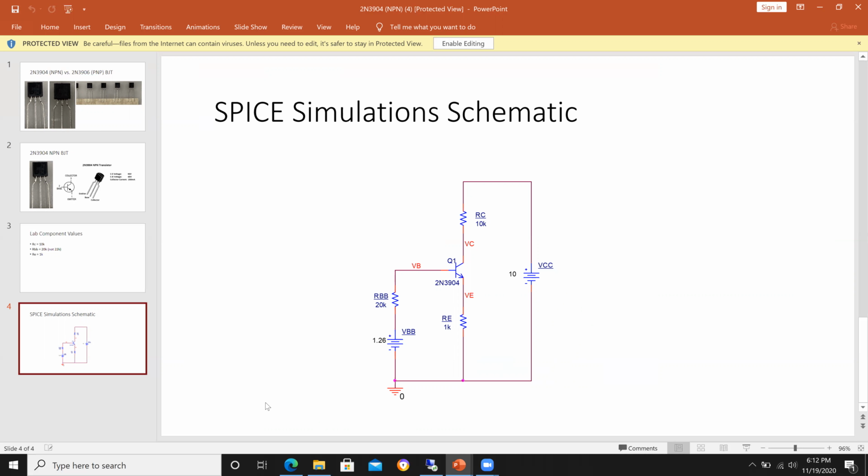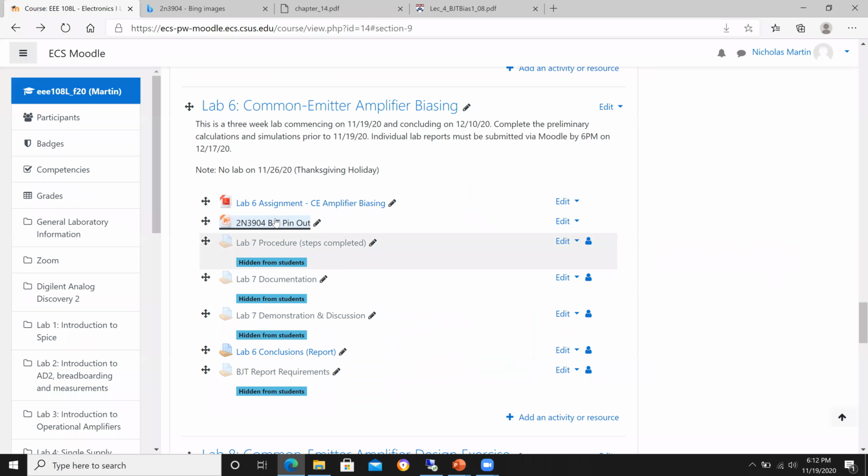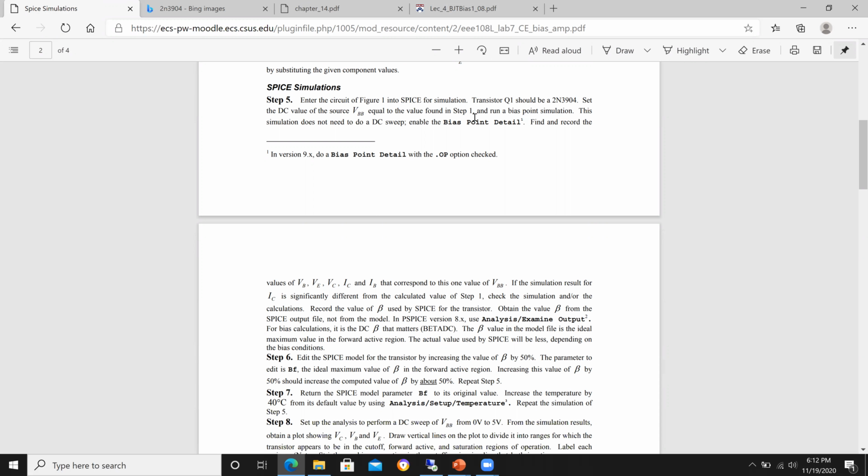So let's go back to the lab really quick. Click on this. There we go. For your SPICE simulations, you're going to build up the circuit in figure 1, and also what I just showed you. And I'll show you how to reference the component here in the middle. And you're going to set the DC value to the VBB calculated from your hand equations up above.